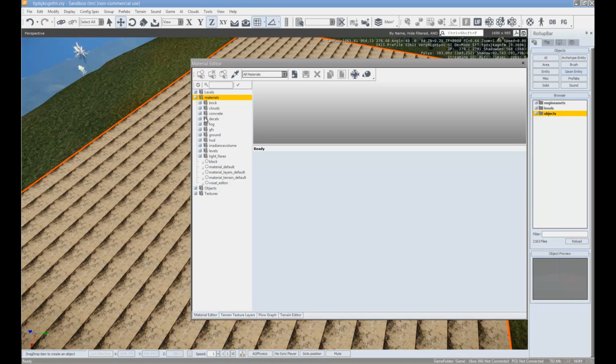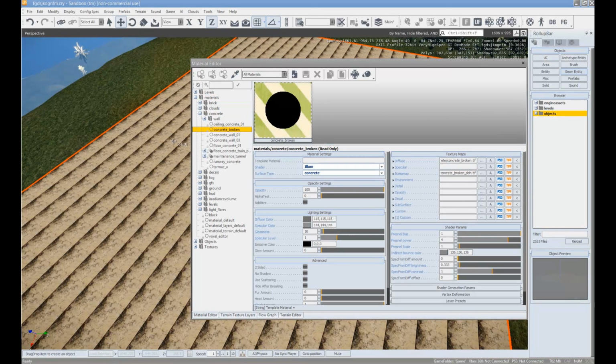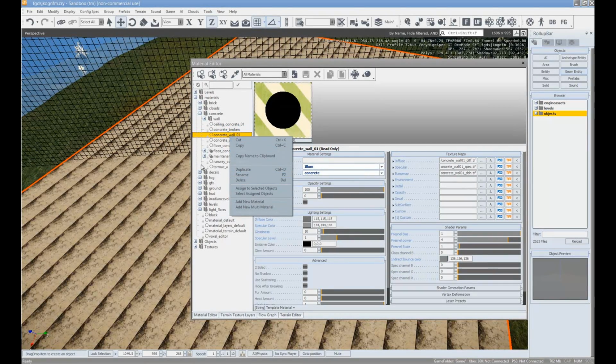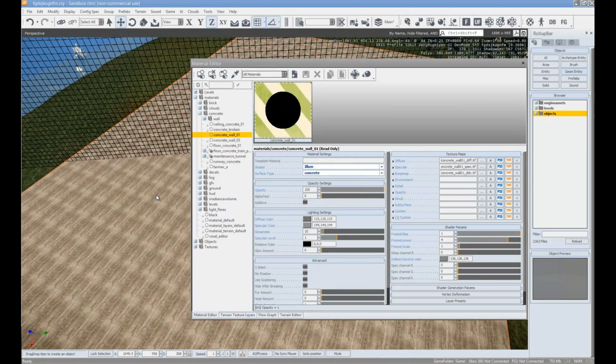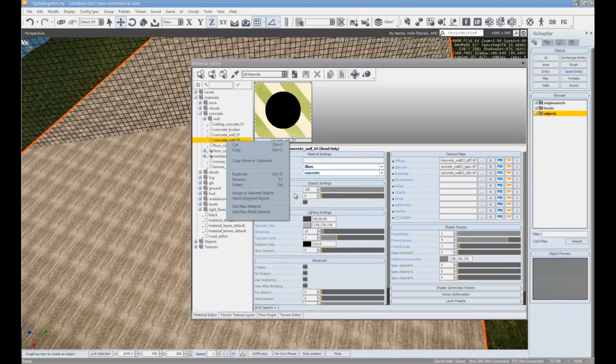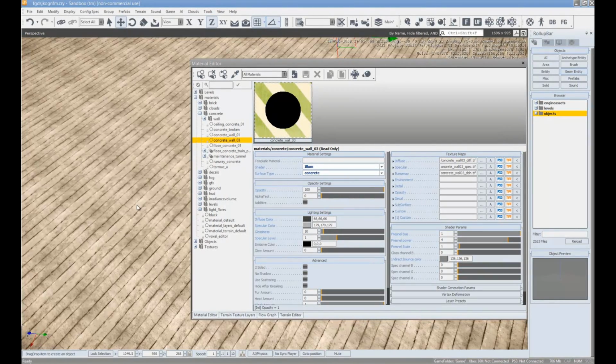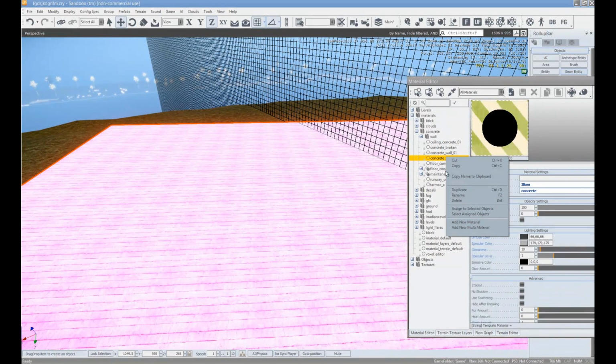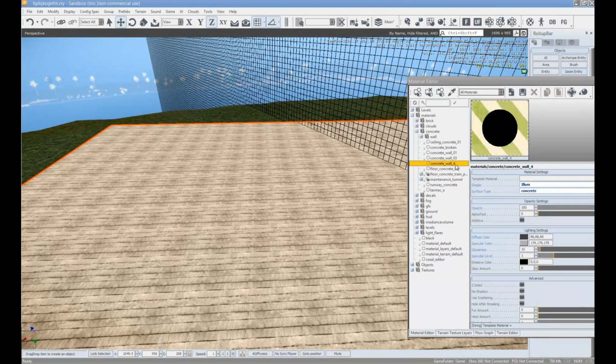So under materials, go to concrete, and with this selected, we're going to apply a concrete wall. So right click, assign to selection. Just find one that you like. I'm personally going to use this one, and I'm going to duplicate it so I can make my own version. So right click this concrete wall 3, duplicate, concrete wall 4, assign to selection.